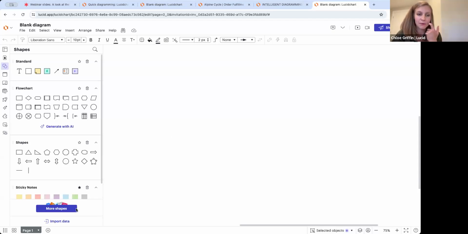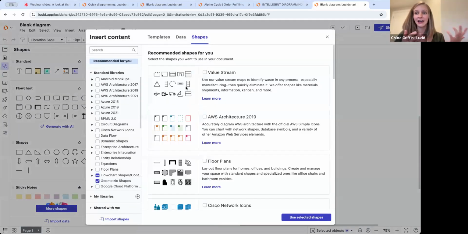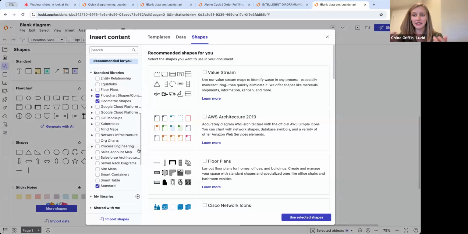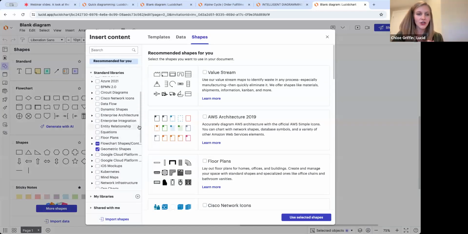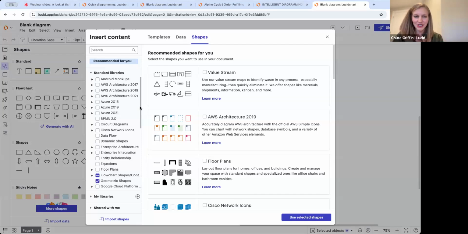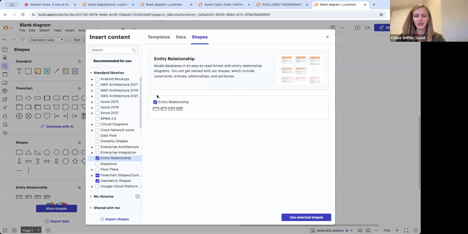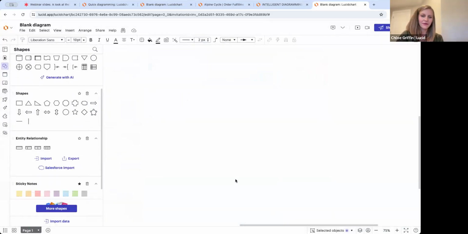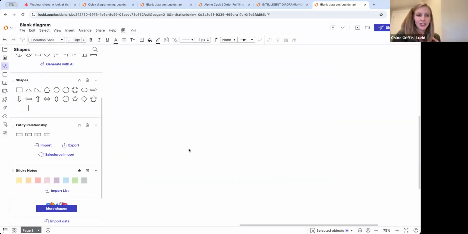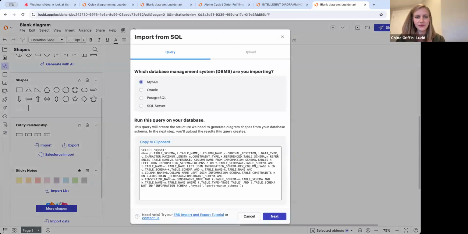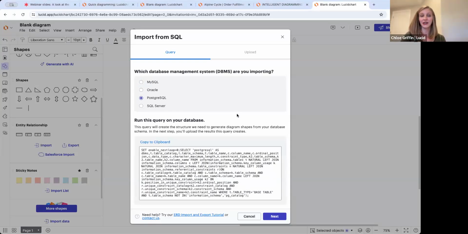So Morgan, if you'd go ahead and click More Shapes, this is where you can go anytime that you're looking for diagramming assets that you're not seeing in your left-hand panel. We have a lot of shape libraries available to you. Today, we'll pull up the Entity Relationship Shape Library and click Use Selected Shapes. This will give us the option to import from a database management system as we did. We also have a Salesforce import, but let's do that first import again today. We've been using Postgres, so that's what we'll click on. But if you see your database management system listed here, you could select that.